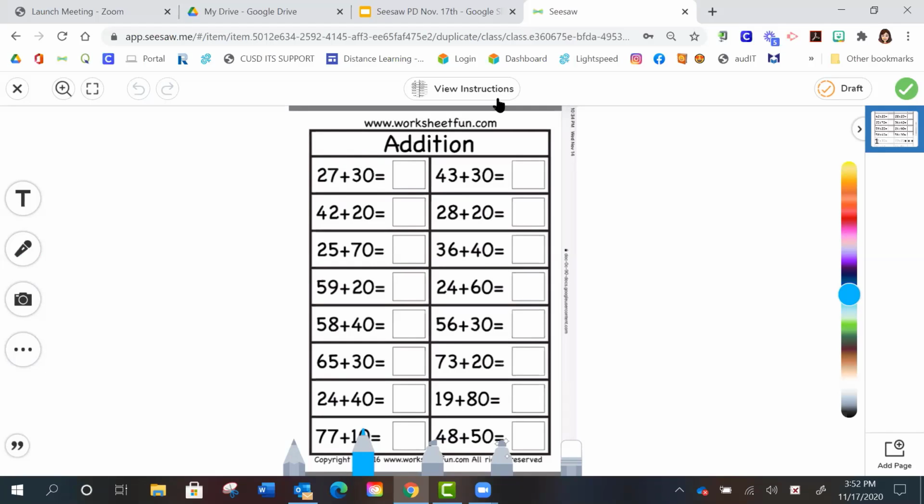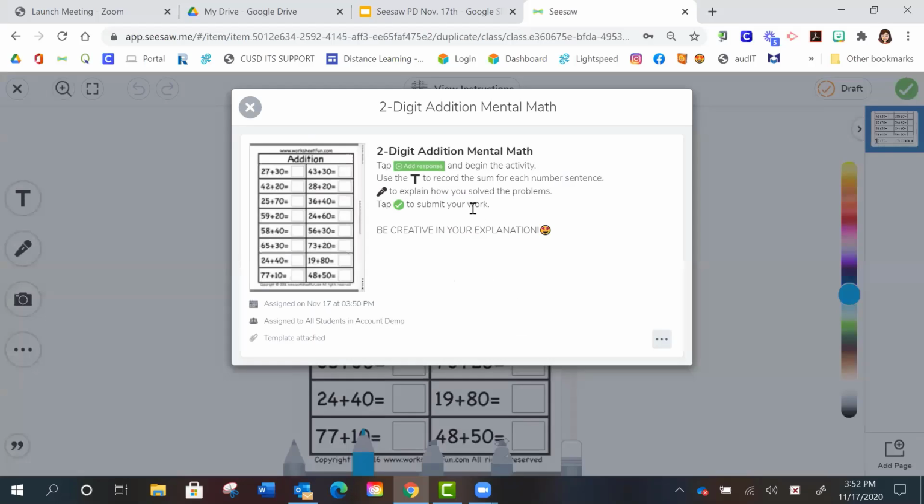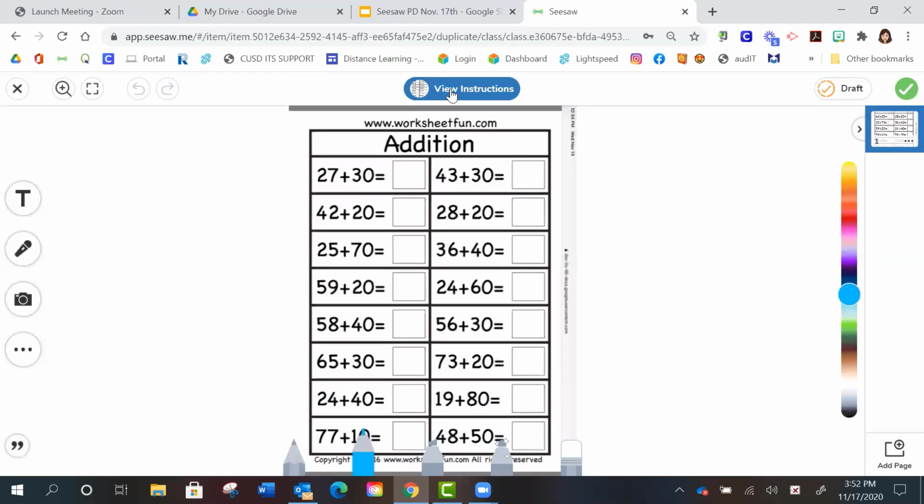So you can show them how, if they forget what the instructions are, they can click view instructions to see exactly what they are being expected to do. So this teacher is having them use a text box to type in their numbers. You could also have the students write on the screen what their answers are. And then this teacher is actually having them record their answers and explain how they solved the problems. Okay, so students can refer to the instructions there.